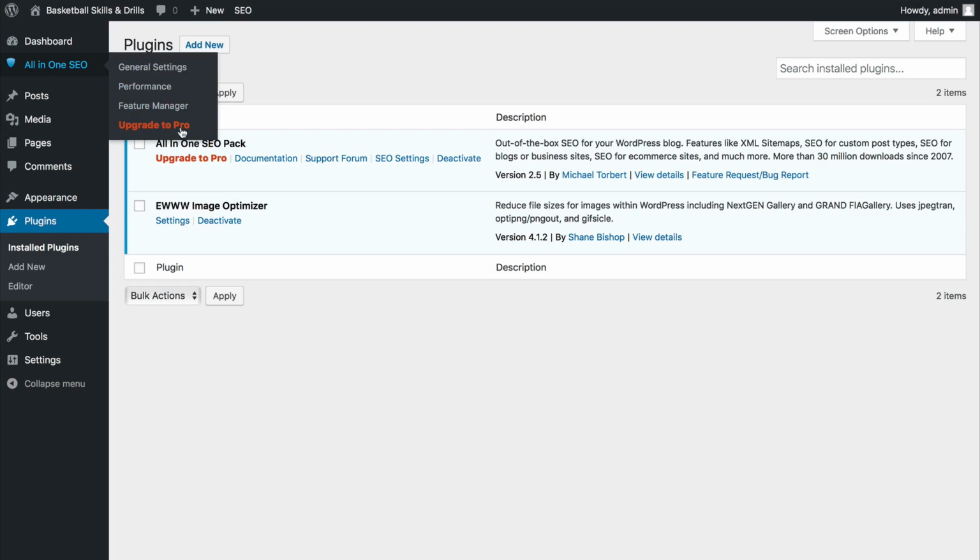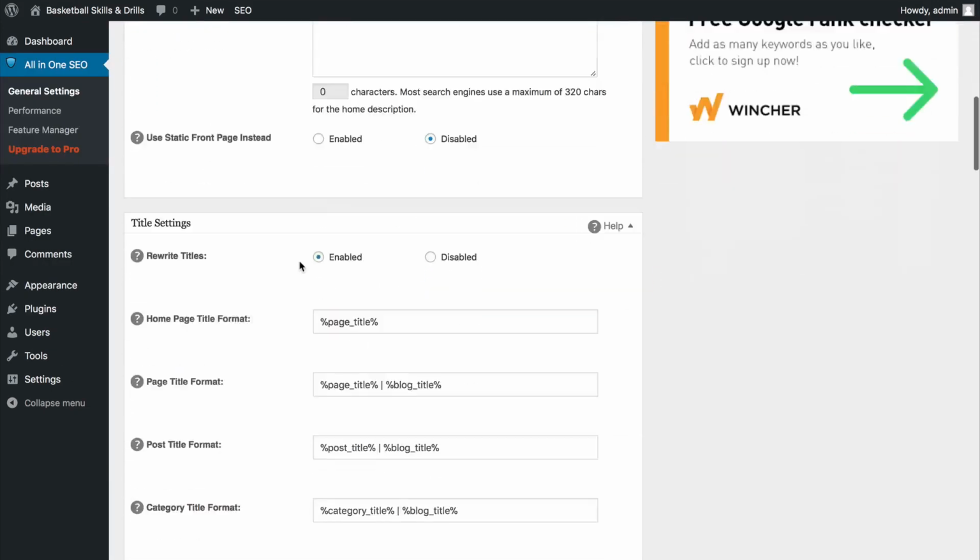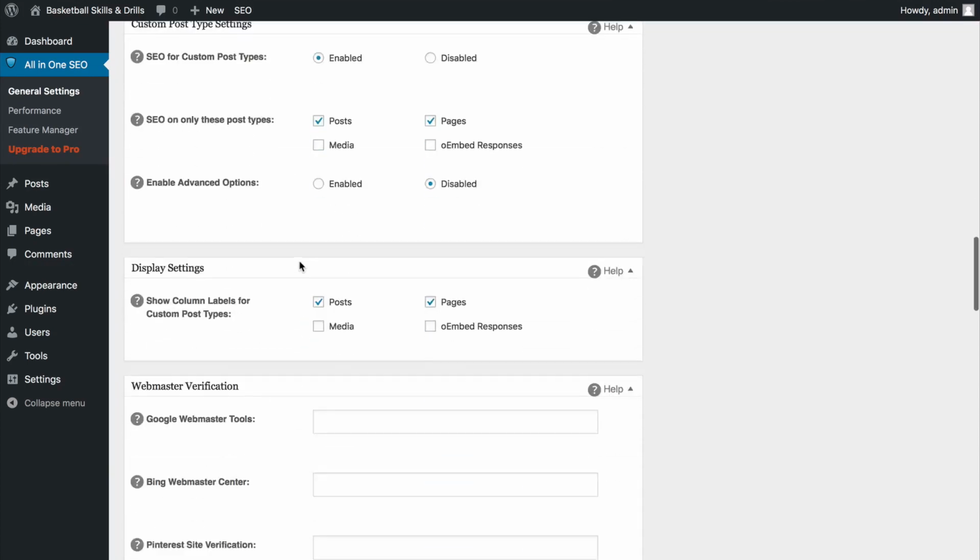Down here, you're going to see upgrade to Pro. You do not need the Pro. There is some more features within that, but you do not need that in particular at this point. We're just going to need to go to the general settings, and you never need to upgrade to it if you don't want to. It's a completely free plugin, and the free version does a good enough job. So click general settings, and these are the settings for this particular plugin that we're going to be managing here.